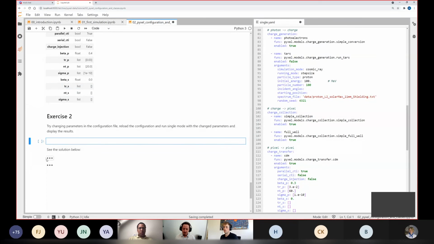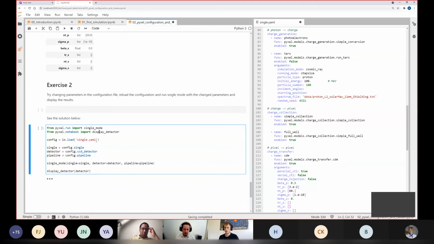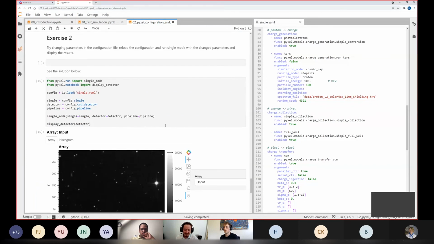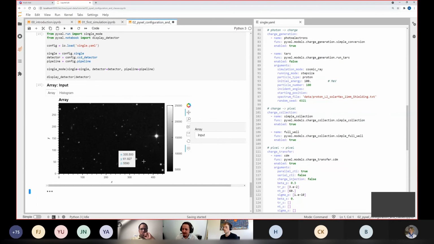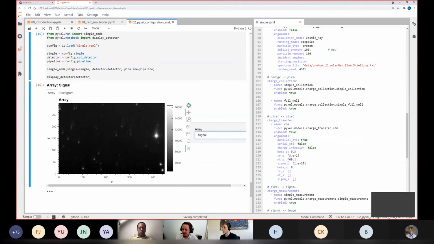And if I want to run the pipeline now, okay, I need from pyxel.run the single mode function again. I need the display detector function like in the first notebook. I have to load the configuration file. So this is basically the whole program. I load up all the three main objects from the YAML configuration, and I run the single mode and display detector in the end. Of course, I have to save the YAML file before I do that. So now we still had the TARS model running, and this is without the TARS model now. And the detector is not a square anymore, and we should have more CTI here because the density of traps is now higher.